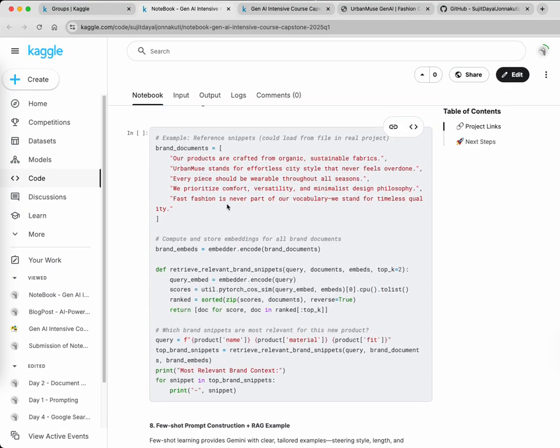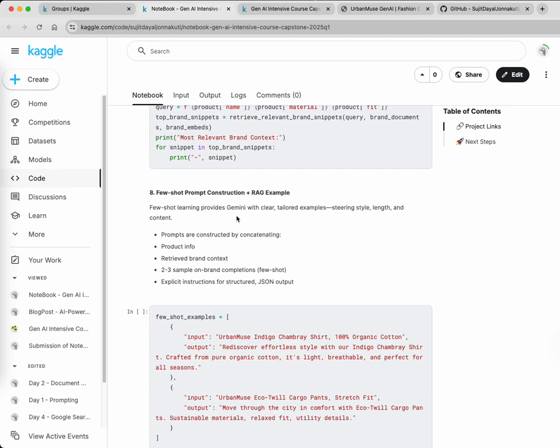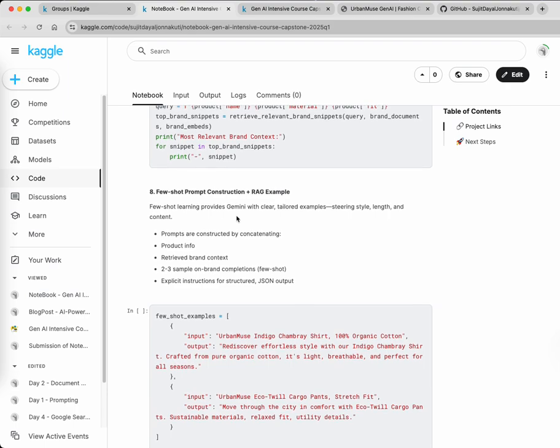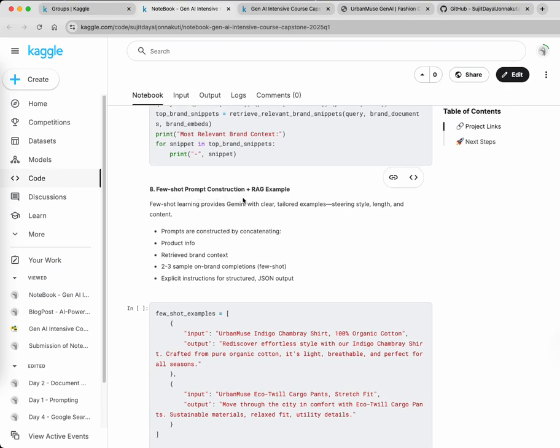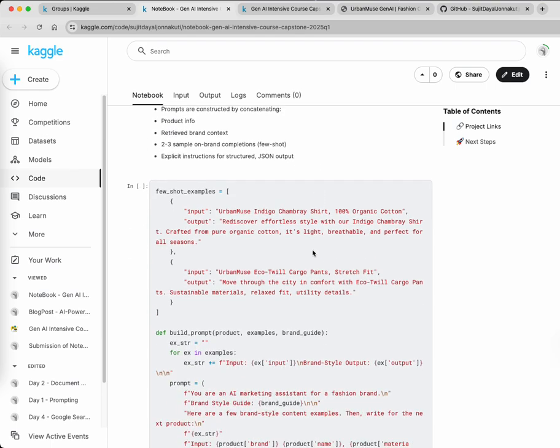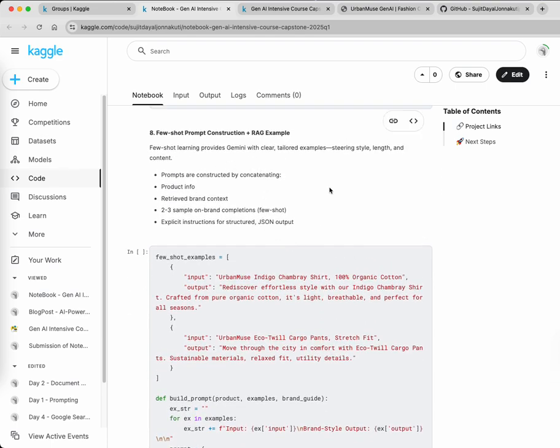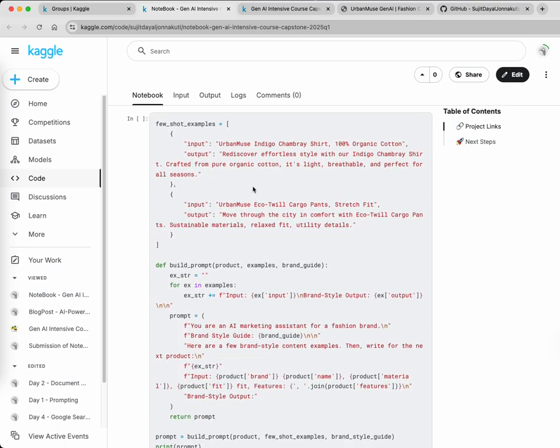And this is the prompt. And then this is the few shot prompt with an example. Basically, few shot learning provides Gemini with clear, tailored examples, steering style, length, and content. These prompts are constructed by concatenating product info, retrieved brand context, and samples of on-brand completions, and then explicit instructions for the JSON output. So this is the example.